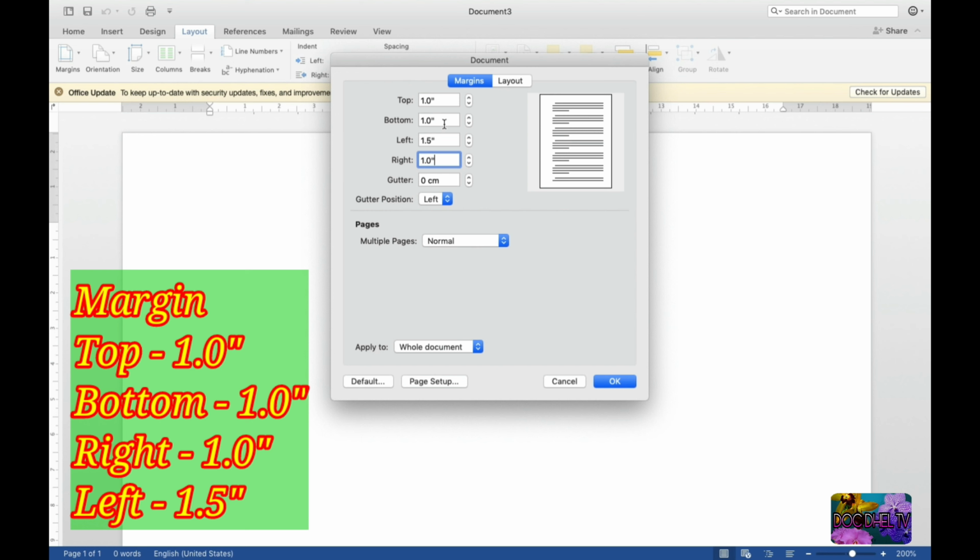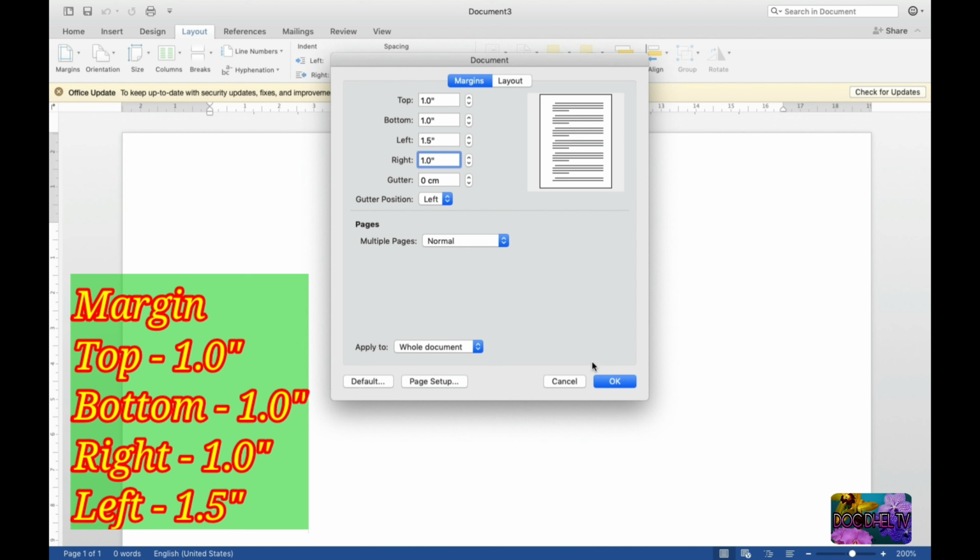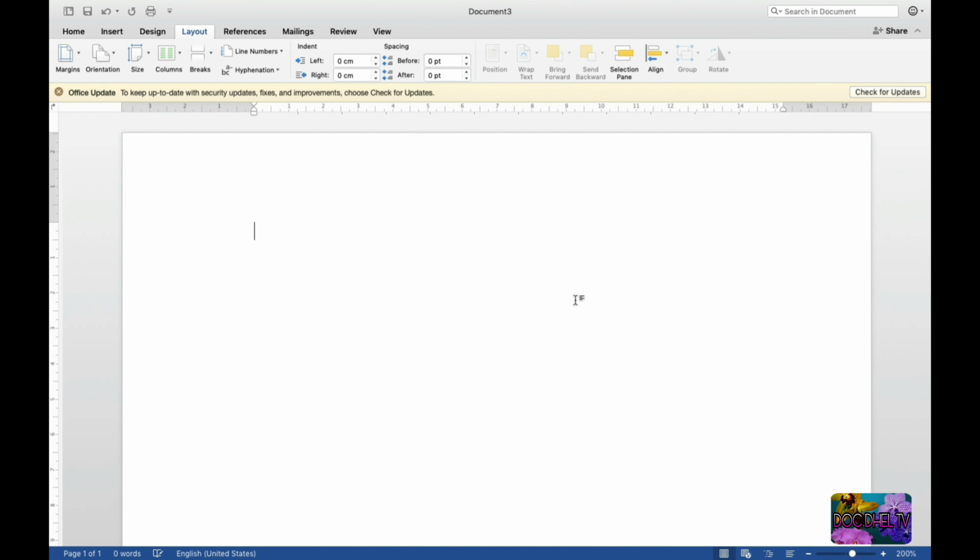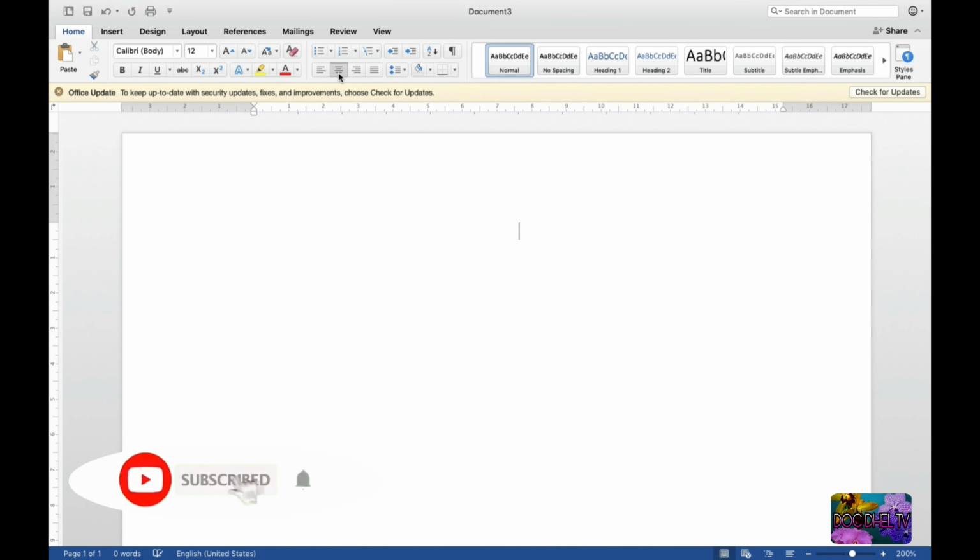Okay, so if you try to look at this, on top, bottom, and right corner is 1.0, and on the left side is 1.5. As what I have said, it is intended for binding. Okay, so of course, it is expected that the first page of your manuscript is the title page. Okay, so this video is intended to teach you how to break the pages of your manuscript.